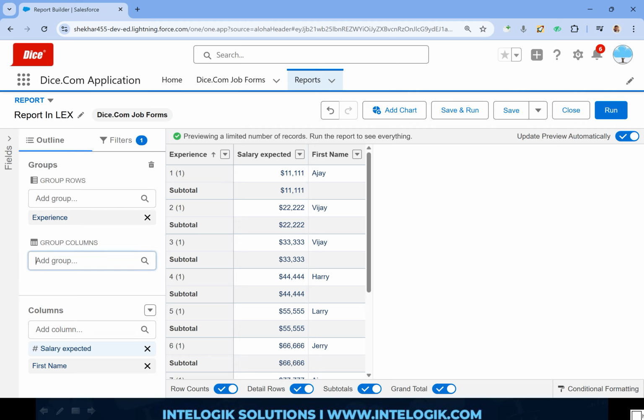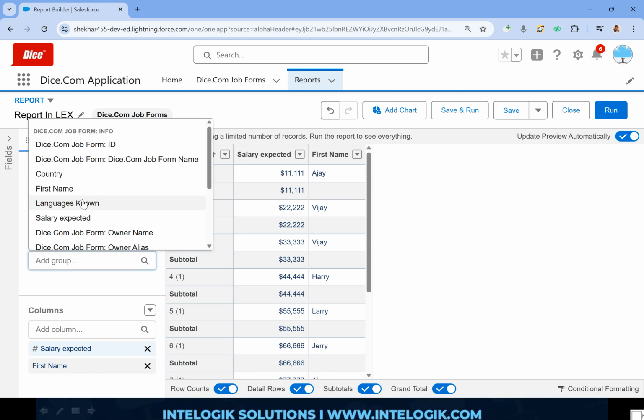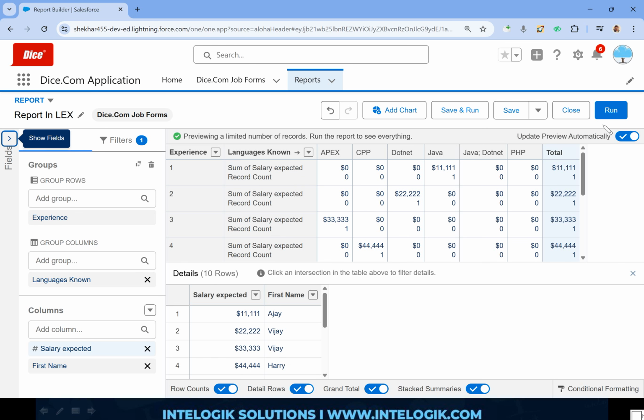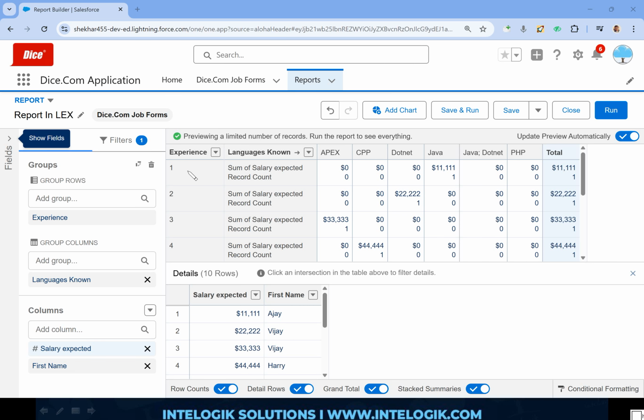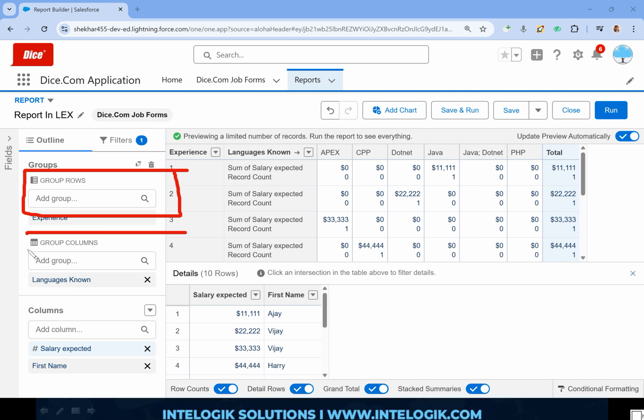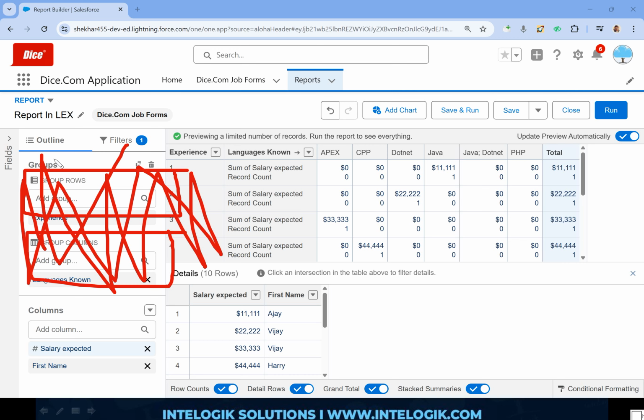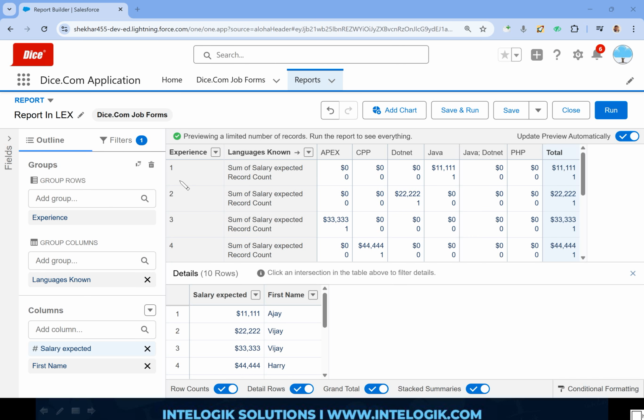Here you can select the column, let's say language node. So look at this. Now you have matrix report. So see how simple. So first of all, if you use this, then you can see summary report. If you use both, then matrix report, and if you don't use anything, then it will be tabular report. Okay, that's it. Remaining things are similar.